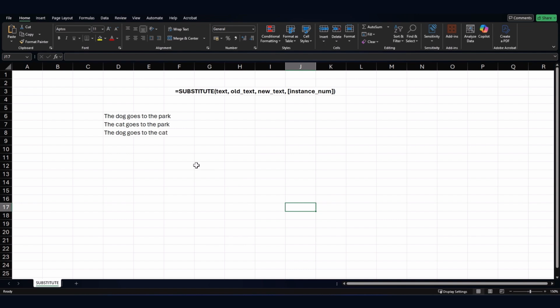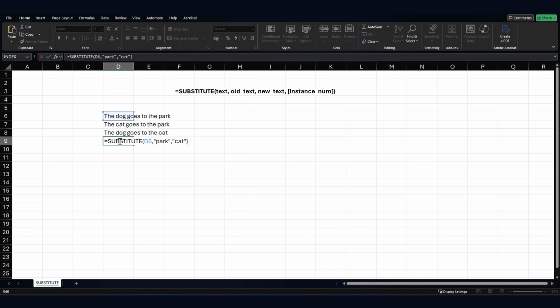Now, what if we were to use the word the in the old text? What would happen here? That's a good question. So we're just going to paste that formula again. And now I'm going to just remove the word park, and I'm going to put the word the. We're just going to hit enter. And as you see, it looks specifically for the word the, how we entered it. And now it goes, the dog goes to cat park. Obviously, this doesn't make as much sense, but we now understand that it is replacing the specific text string that you enter.